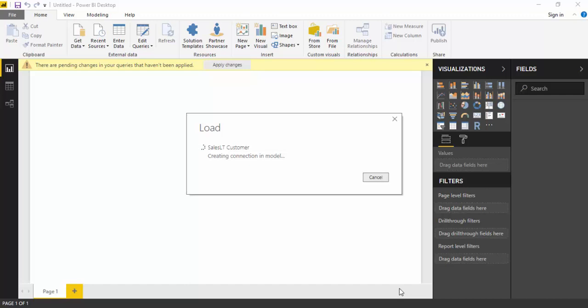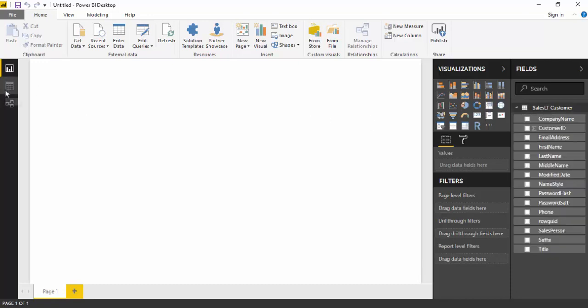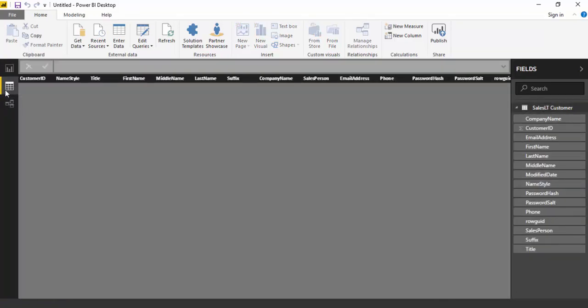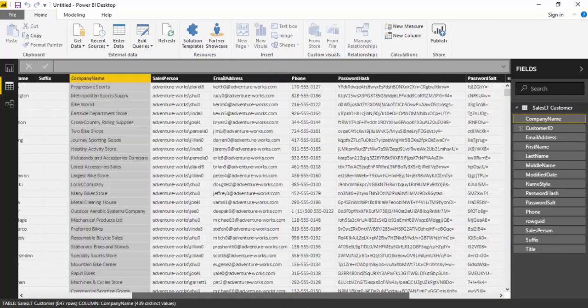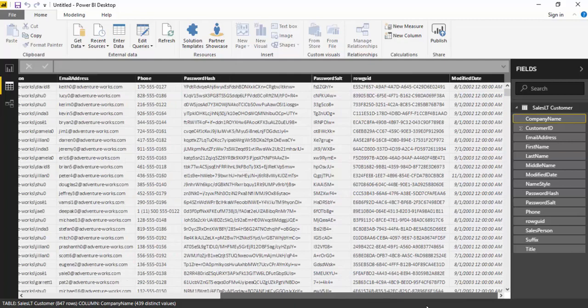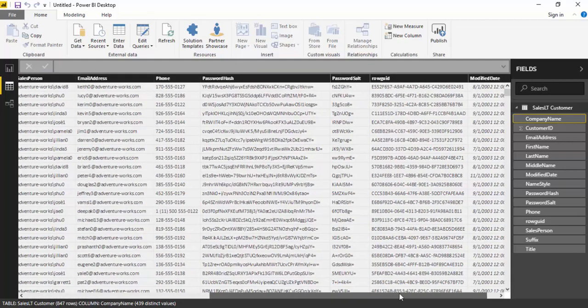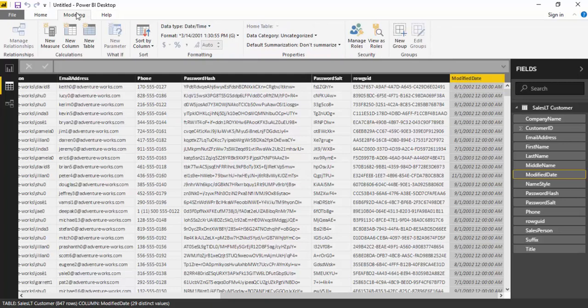It's creating a connection to the module, and it will load the data. And now if you can see, this table is loaded, and we can view the data of this table here. You can see the tables and data of tables here, modified date and everything. Here you can see the data type of each and everything.